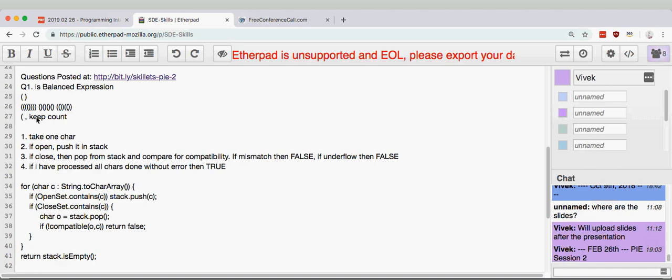So sometimes one of the tricks here is that the is-balanced-expression problem is not always a stack question. Only if you're actually looking at specific types of brackets, multiple types of parentheses and brackets, is when you need to figure that out.